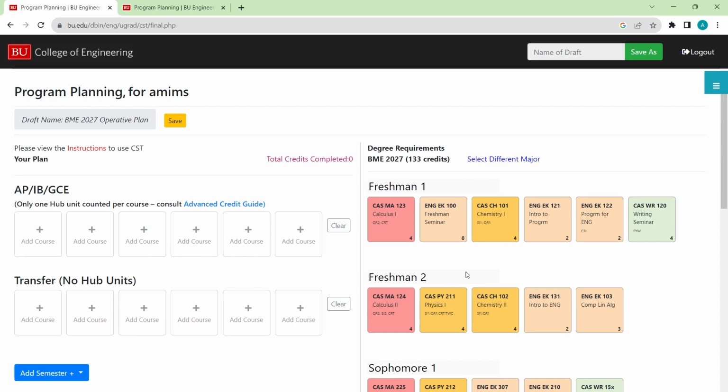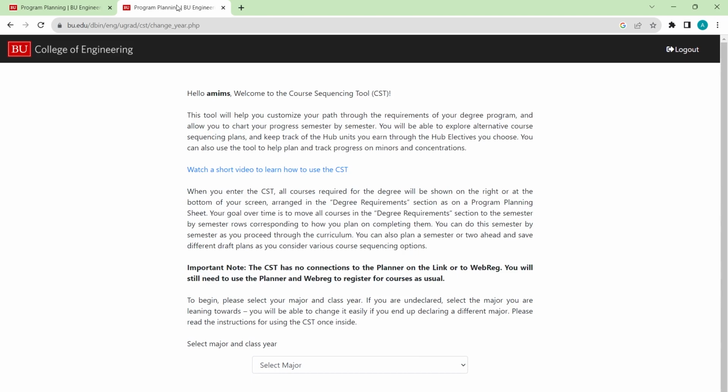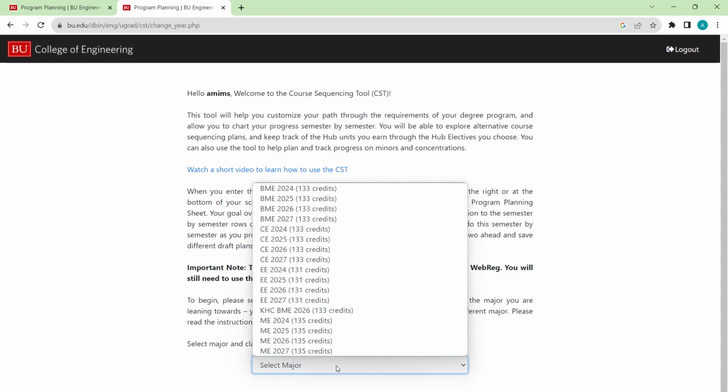If you have not yet declared a major in engineering, when you open your course sequencing tool, the web page will appear as this. You will want to click Select Major and choose the major you are leaning towards the most, as well as your expected graduation year. I will be filling out this form as a biomedical engineer planning on completing my degree in 2027.